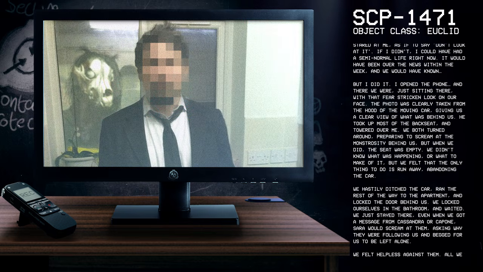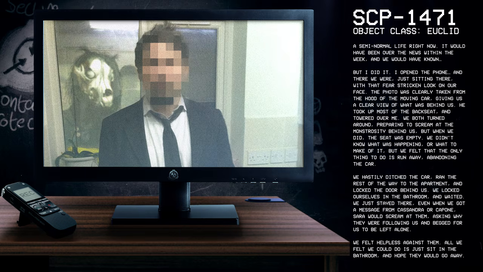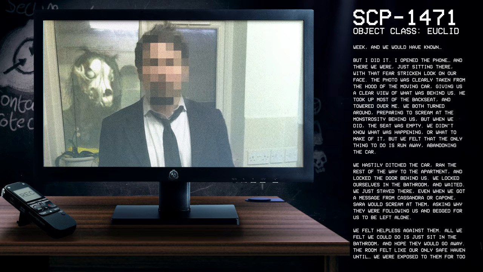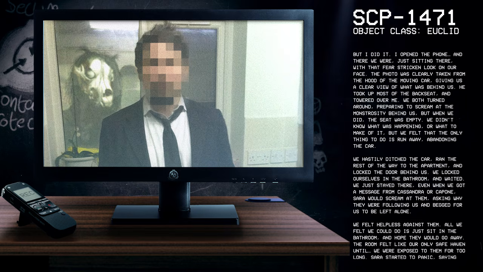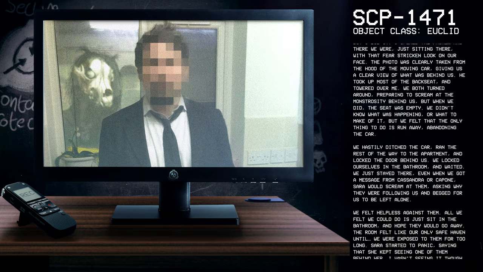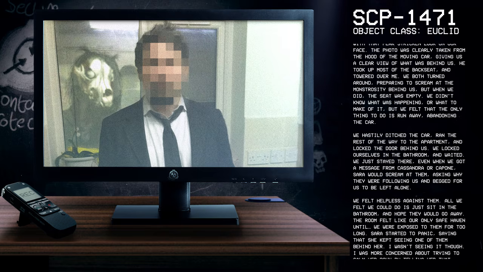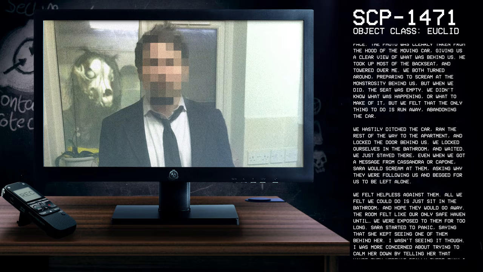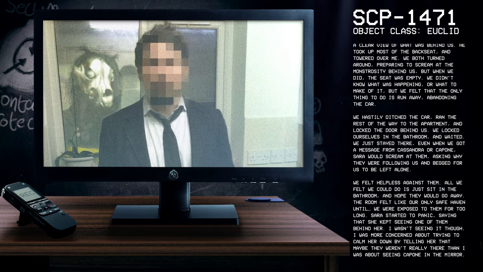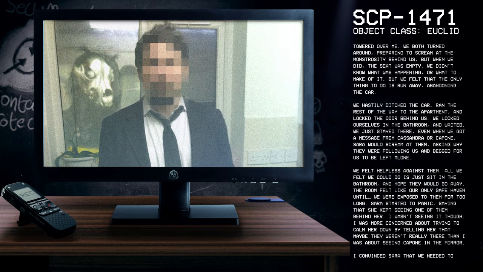We both turned around, preparing to scream at the monstrosity behind us. But when we did, the seat was empty. We didn't know what was happening or what to make of it, but we felt that the only thing to do is run away, abandoning the car. We hastily ditched the car, ran the rest of the way to the apartment, and locked the door behind us. We locked ourselves in the bathroom and waited. We just stayed there, even when we got a message from Cassandra or Capone.